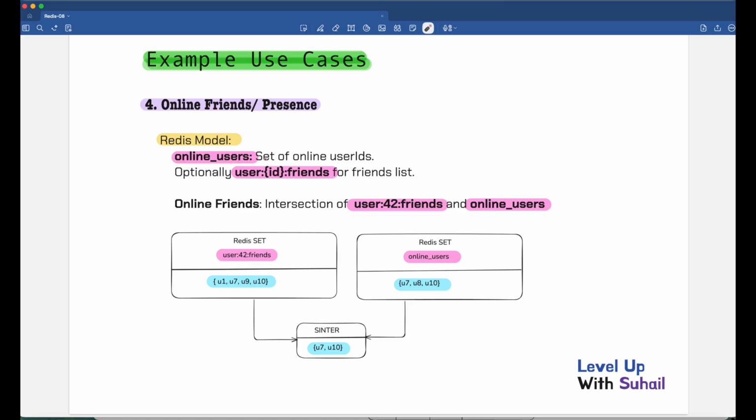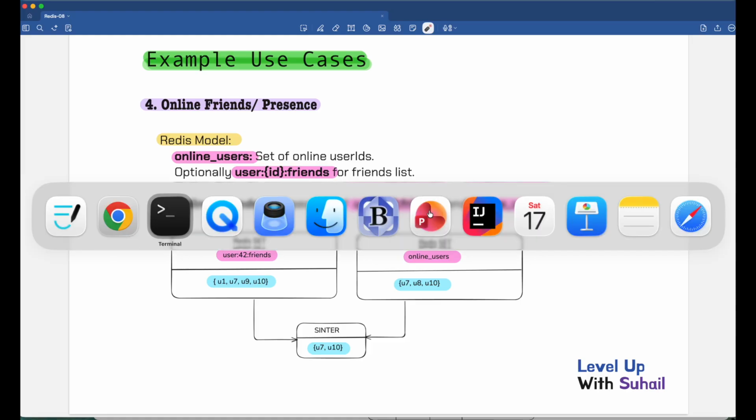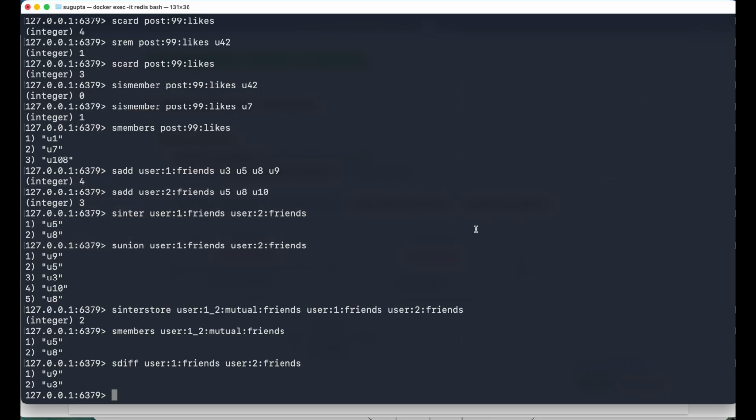So in terms of Redis, there are two sets. The first is user ID friends, and then the online users. Now if we want to find who are the friends which are online, how can we do that? We can just quickly apply the intersection between this set and this set. So what we will get is user ID 7 and user ID 10. We have already demonstrated this kind of use case.